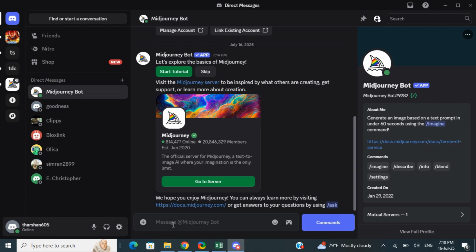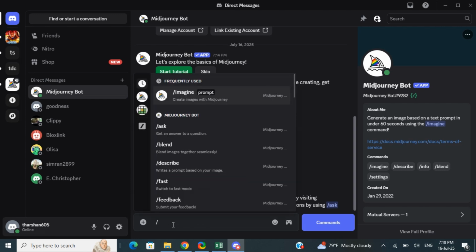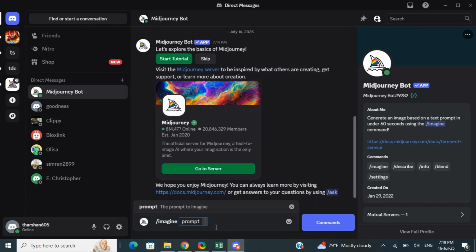For example, just type in / and type in imagine. The first one, which is frequently used, click on imagine and then the prompt. The prompt can be, maybe, images of a cat near a window or something, anything. Just type in any image that you would like to visualize. Just type that in, hit enter and send it.